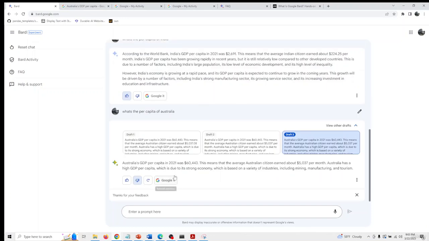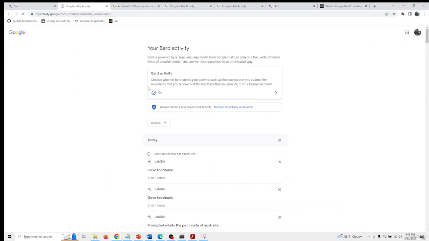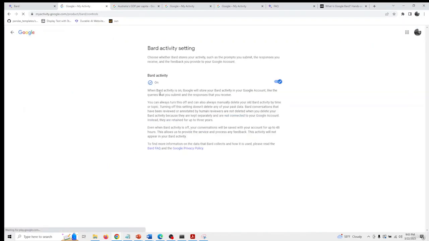Okay, so you can basically do a couple of other things. Similarly, when you head to Bard activity, you have the option to turn it off or on. Here the Bard activity setting is on. Google will store in your Google account any queries you submit and responses. You can always turn this off or manually delete your old Bard activity by time or topic.